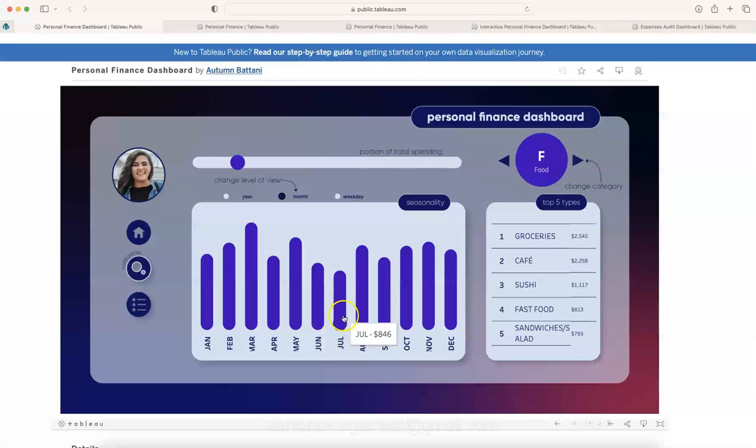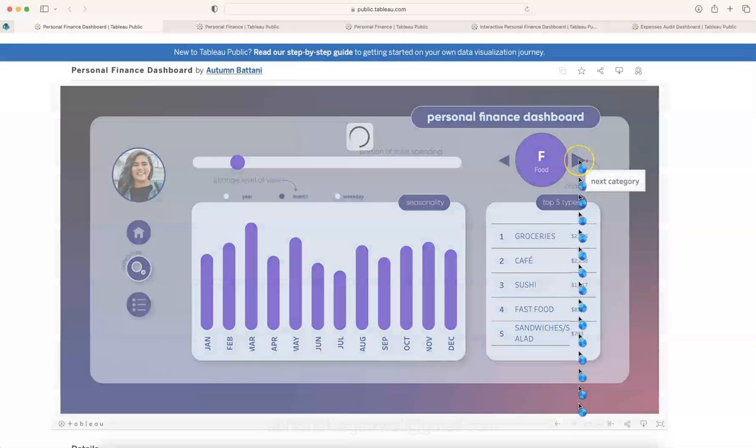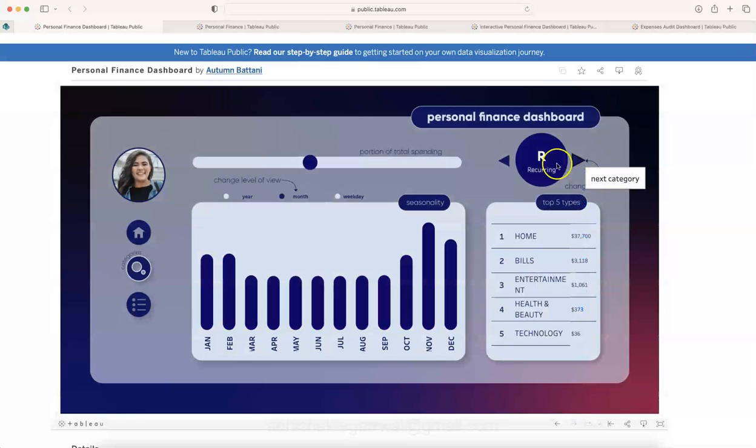July is where the least spending is coming compared to March where the highest, and what are the top 5 types, right? And over here, this is food. You can change the category from here, right? So this is where it becomes really interesting: each of those categories which you have seen on the first page, this is changing over here with the help of these icons with which you can move back and forth.